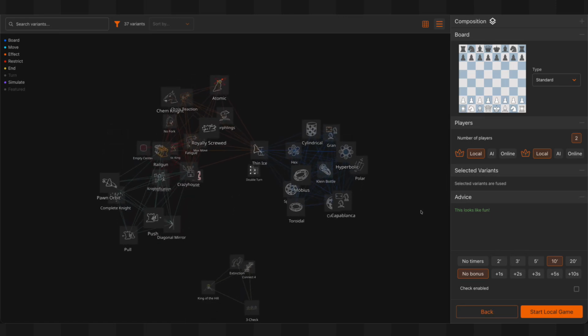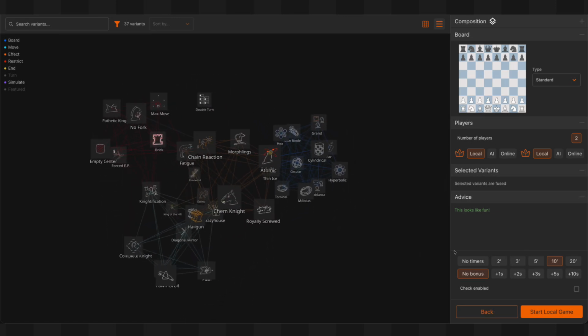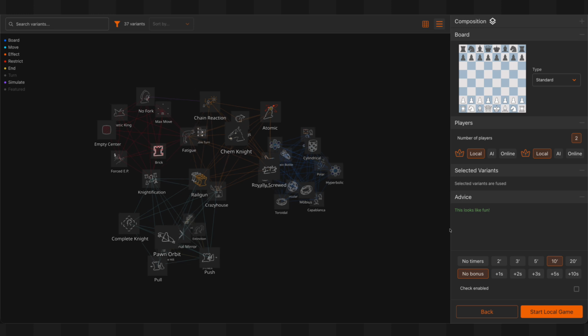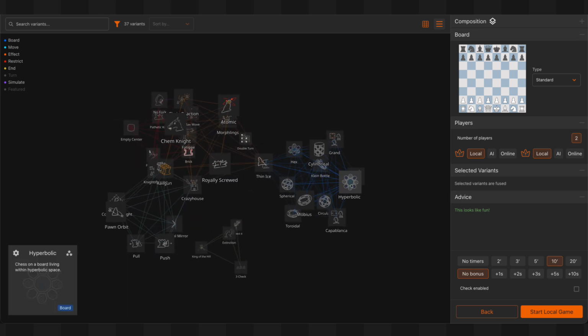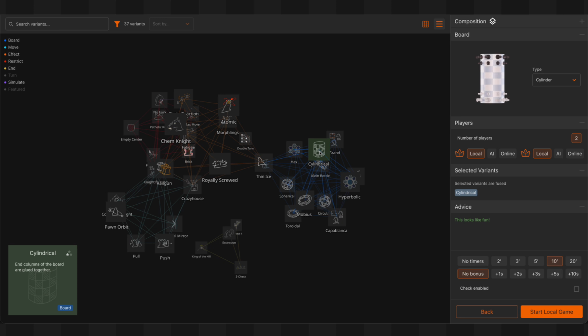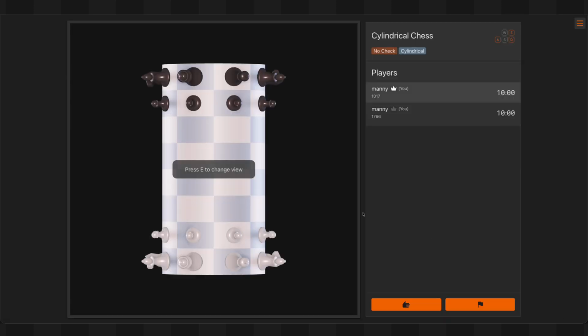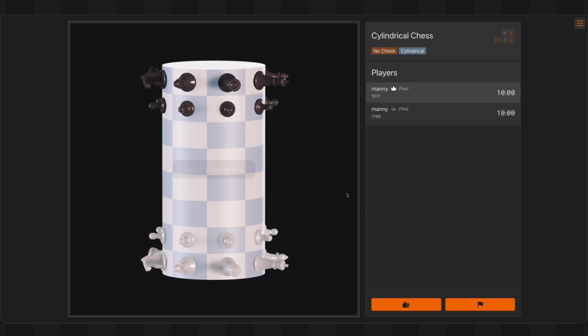These are all chess variants that have been implemented in mchess. Literally each square is a variant. We can hover the variants to get some more information on them. You can see in the bottom left there. You can also just select a variant. Now it's a variant that is selected. And when we start a game, the game will play with that variant.